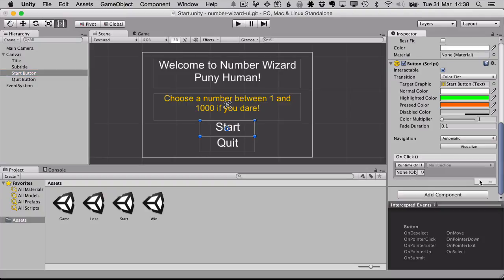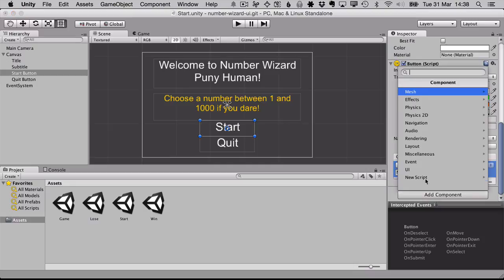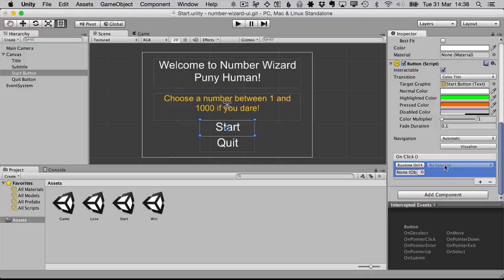We just click plus, and we can see three things come up. We have runtime only, editor and runtime, and off. That just means when the button is active, when you can actually use it. I'm going to keep it to runtime only. Then we have the none object, and that's what object the function is going to be called from or on. And then we have the function dropdown itself. Right now, because we have no object, you'll notice the function dropdown is deactivated. Now we want to drop in an object here, a game object, and then we can call functions on it.